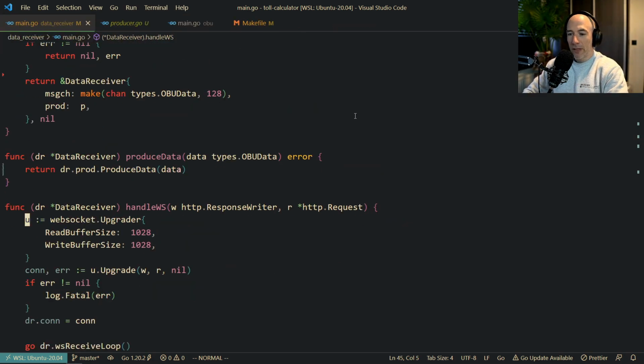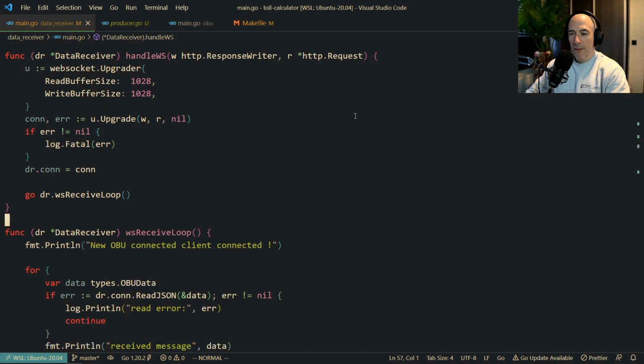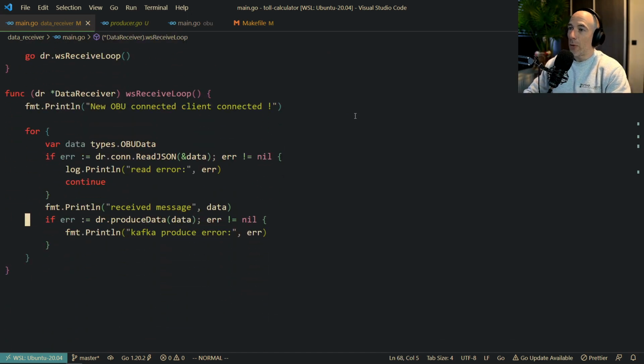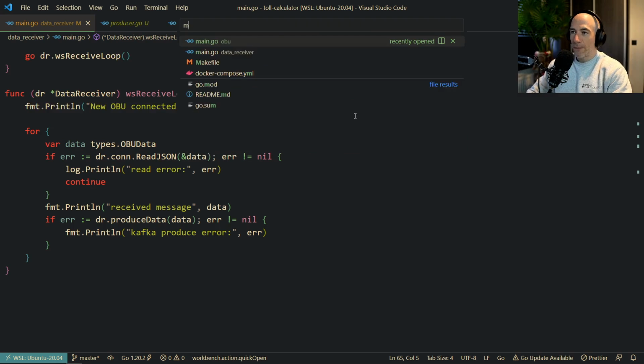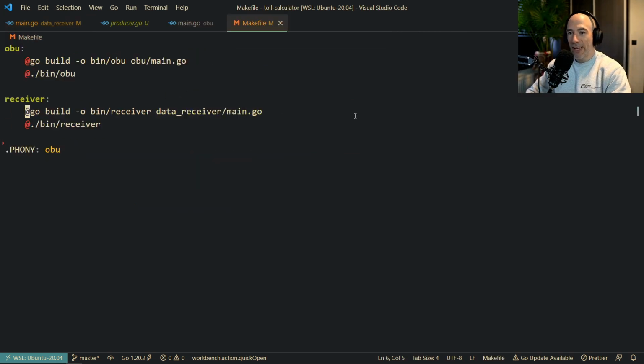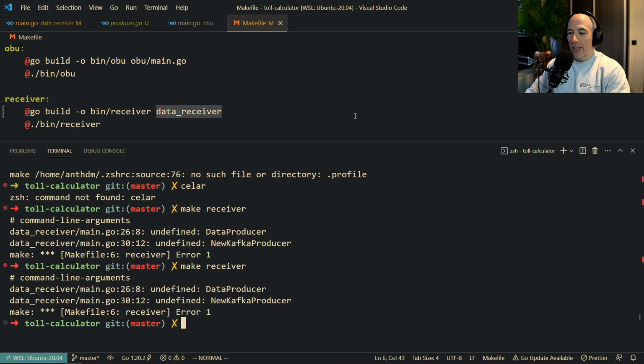Is it the way we built this or something? I think it's going to be the way we built this thing that we are in trouble. So the problem is going to be this one. This build bin receiver data receiver main.go. I think we need to do something like build this whole package maybe. Can we do that?